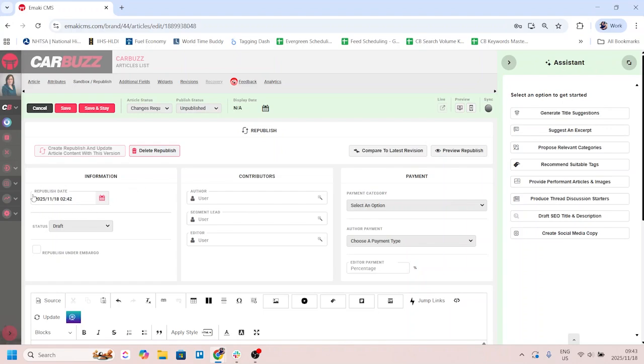The republish date is exactly what it said it is. On which date do you want this to be republished? You can schedule it for months in advance. And then here you need to change it to complete when you're ready. You can republish under embargo, meaning only people with embargo permissions have access to it. And then you need to add the contributors, who the author was, who the segment lead is, and who you, the editor, are. And then your obvious payment categories and author payments, because this differs.